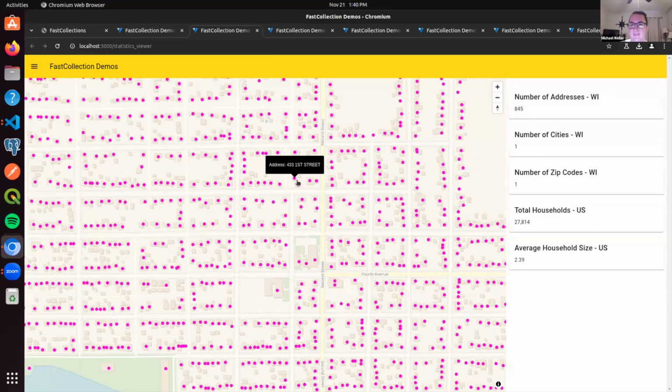So this is just kind of to give an example here of that statistical endpoint and how it could be useful is if you are using extremely large data sets that can't necessarily be rendered on a map that you want to get certain statistical information on, you can use that endpoint.